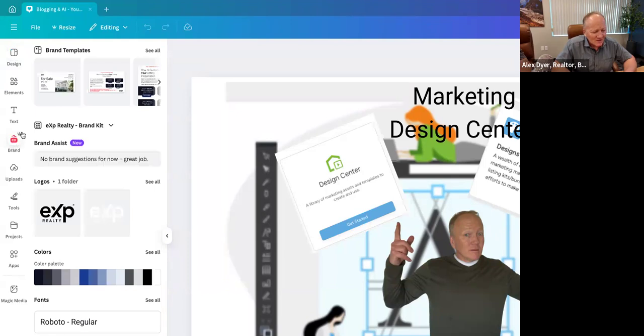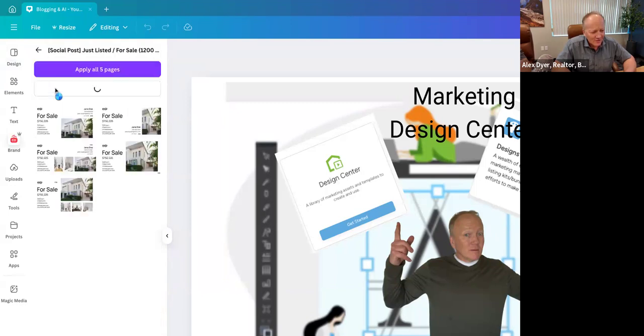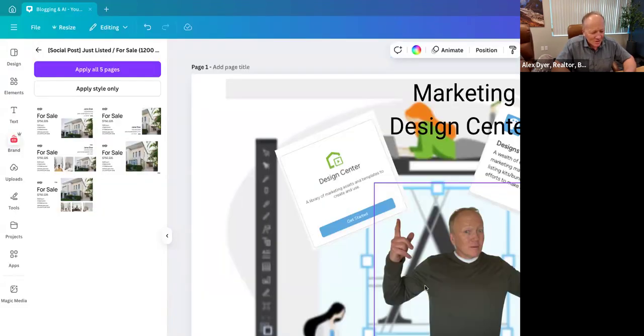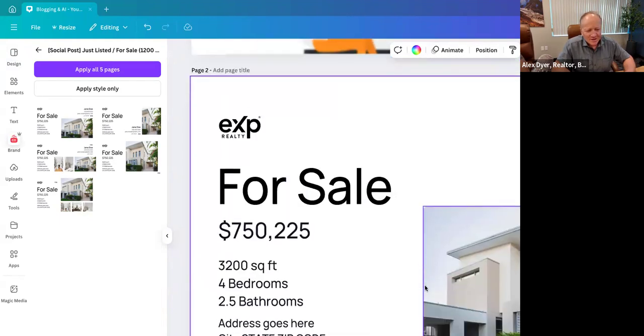What EXP has done is they've gone in and created all of these pre-formatted branding templates for us. So in this case, I'm going to add a new page. So now I just added this page. All of these text boxes are pre-formatted in here. You can change the photo, change all this information around. Again, you don't have to go in and create your own design.